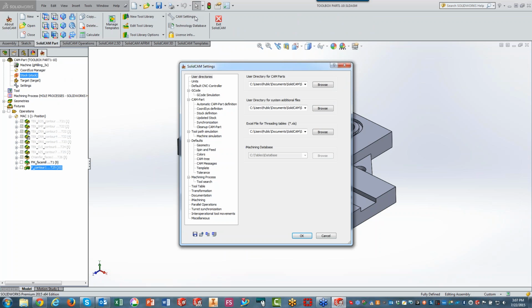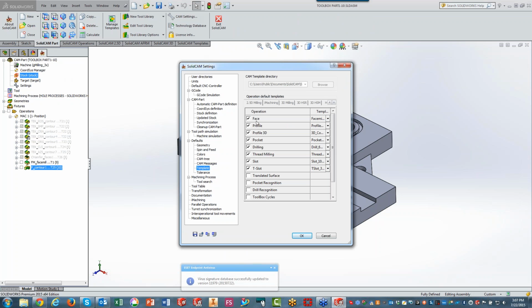Whenever I start a new project, the new project always starts according to the way these CAM settings are set up. So if I were to go to my templates, you'll note that I have a template for each of these types of operations. Therefore, every time I start a new project, these templates will automatically be marked off to start off in my operations.